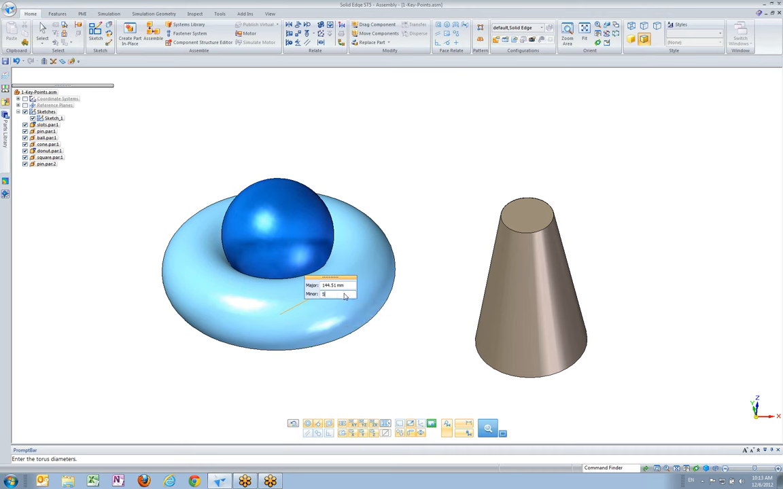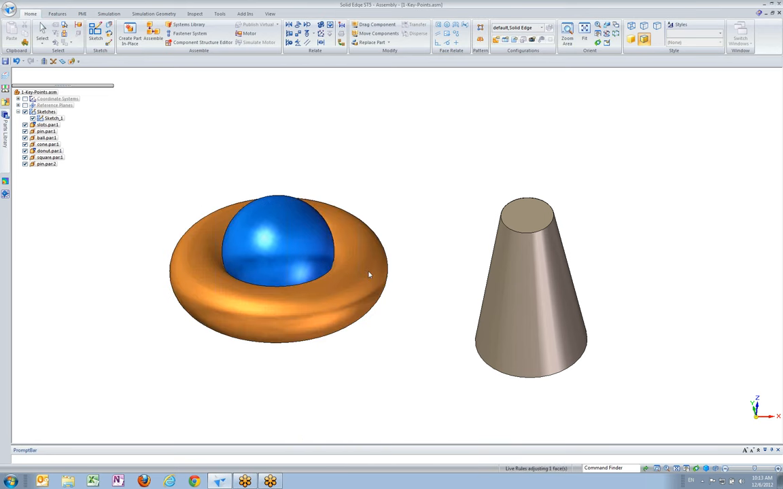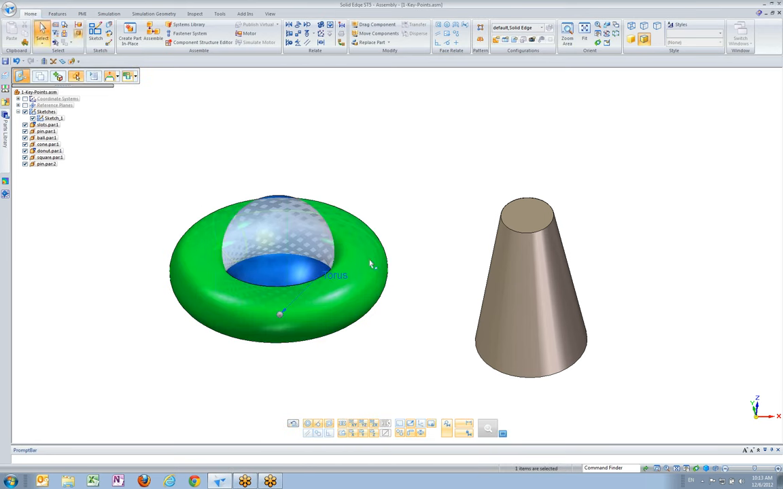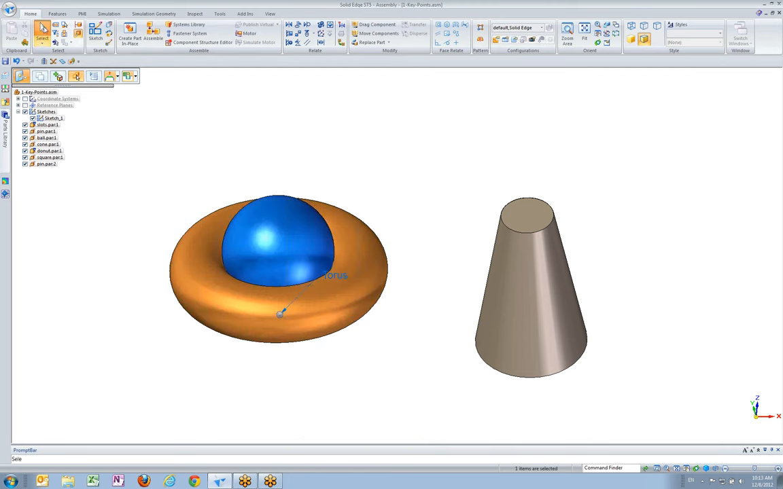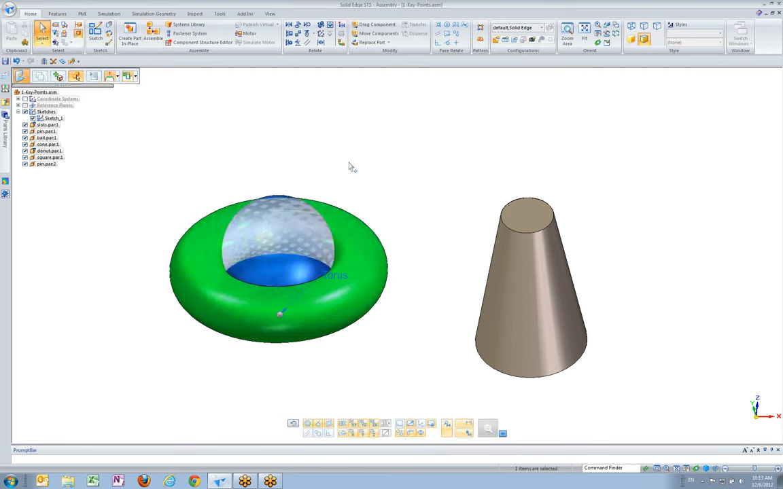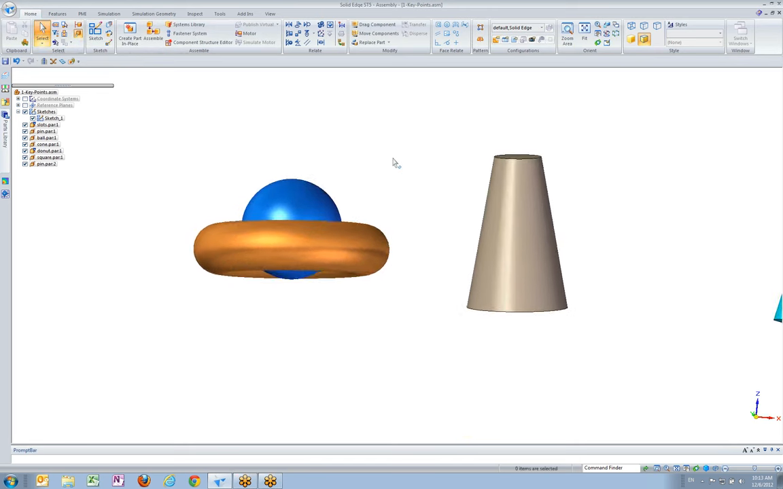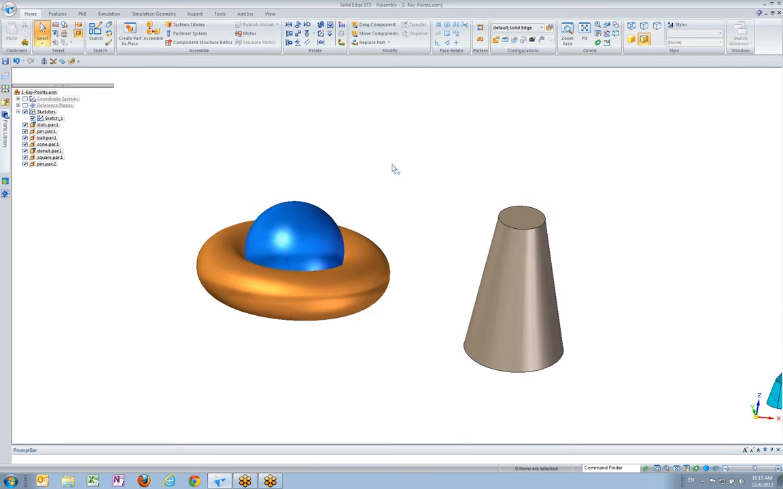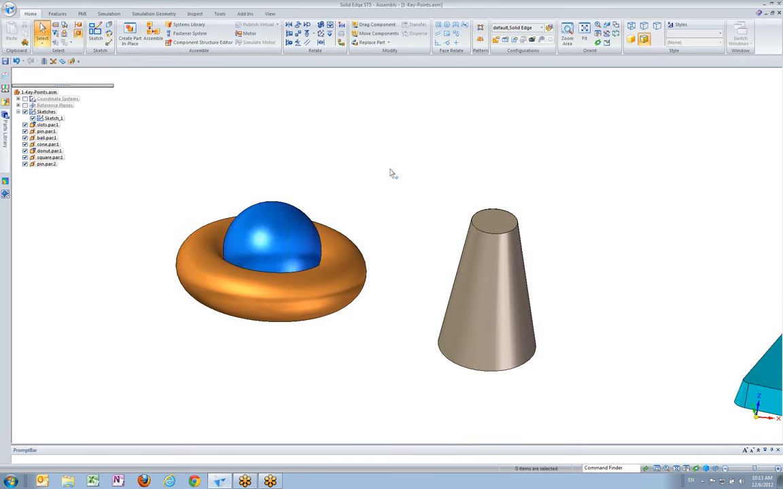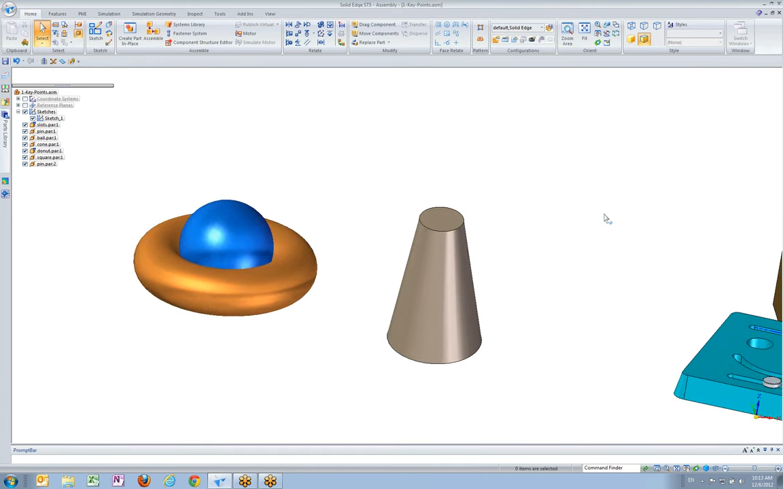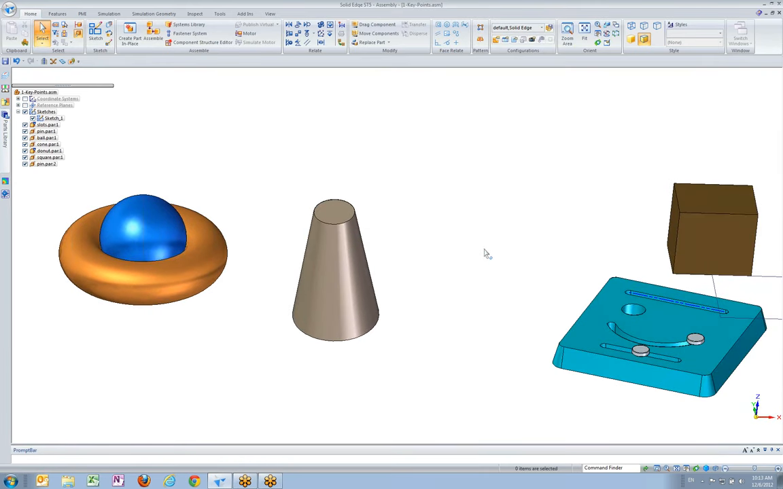So if I change that minor diameter to 50, for example, my torus gets thinner, my donut gets thinner, I guess you could say. But notice too that once that change is made, the ball drops in just like it would. So it's a nice example of how we can constrain these things. Last thing I want to show you in this data set is some enhancements to the center plane command.